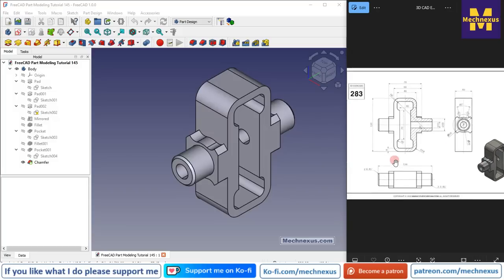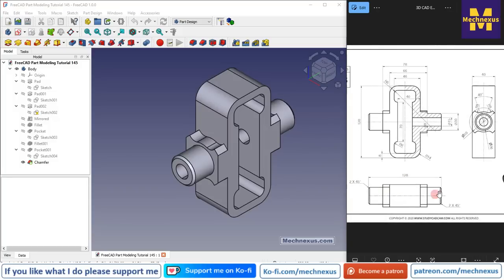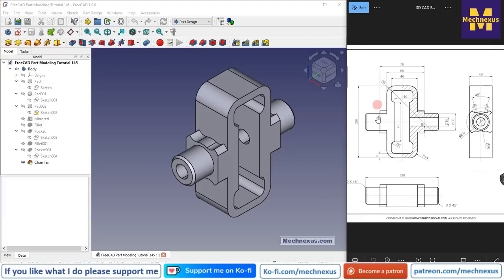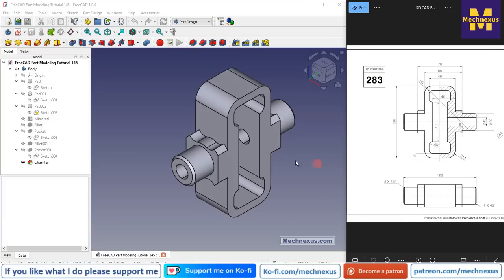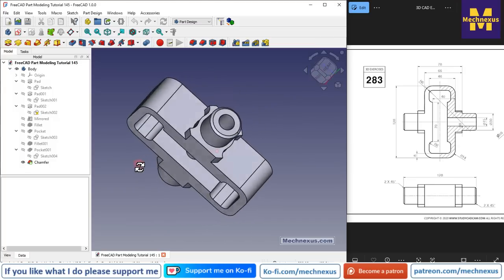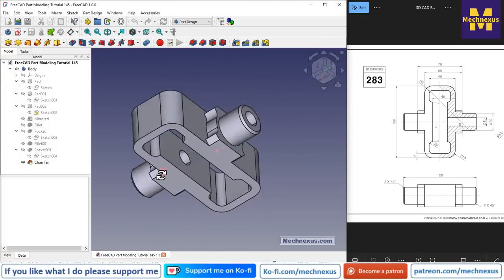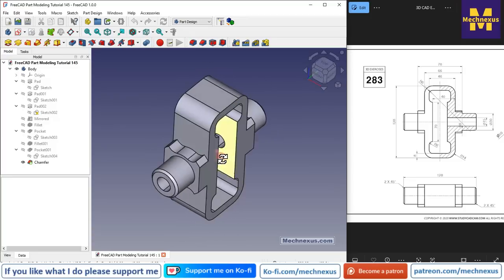I will show you how to model this part, and how to read the dimensions of this orthographic drawing, and we will create this part. This tutorial is very simple, and it is designed for beginner users of FreeCAD.